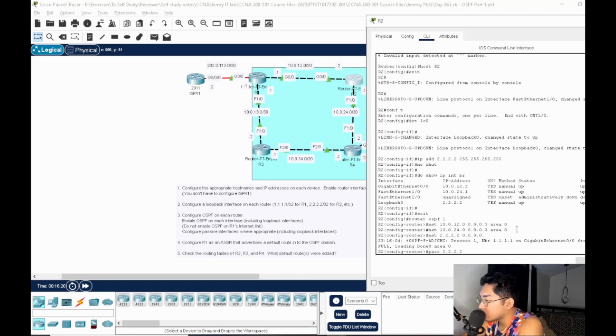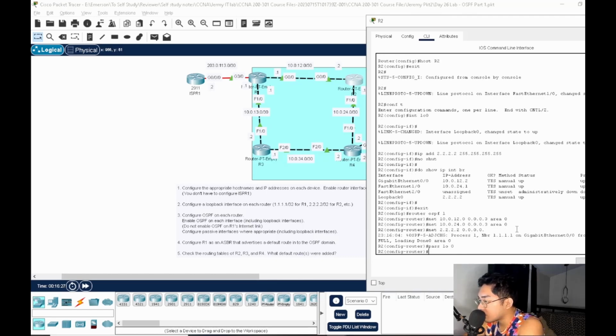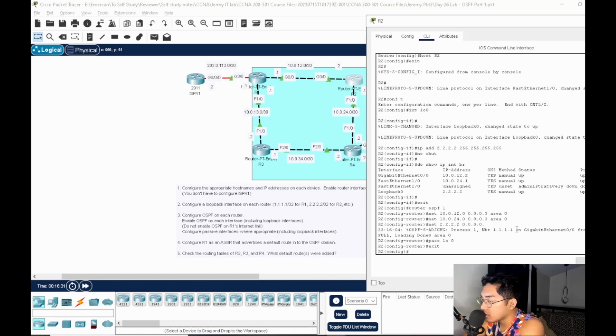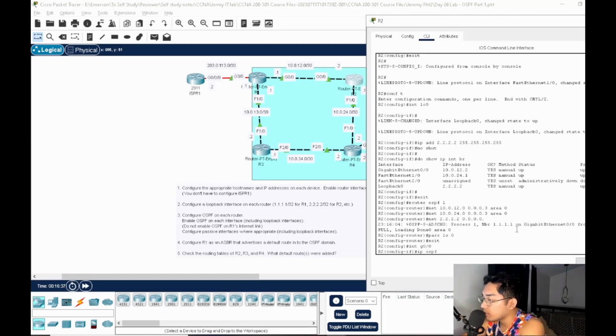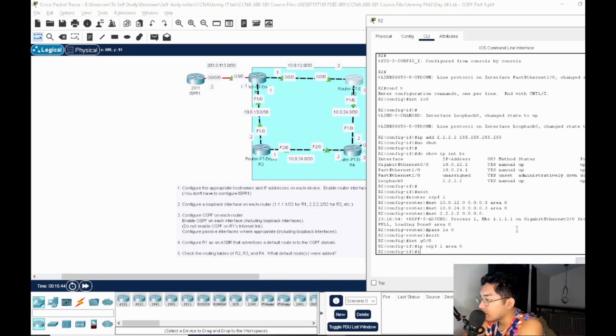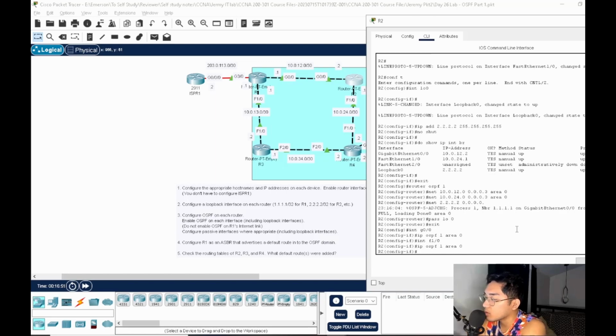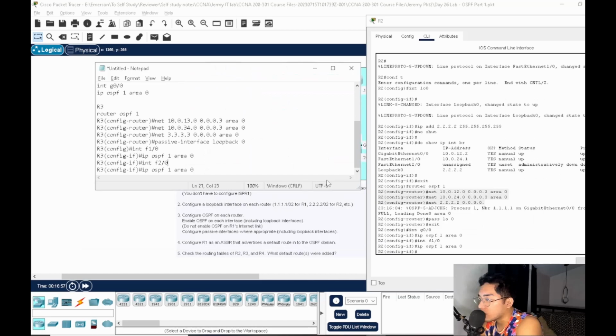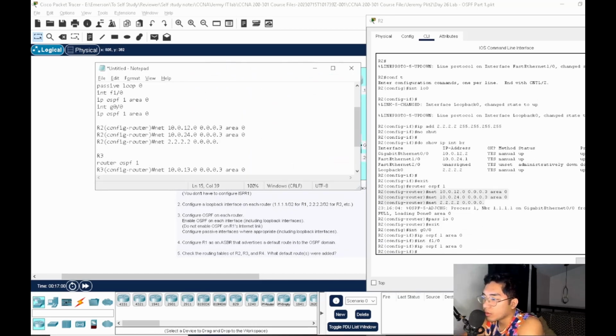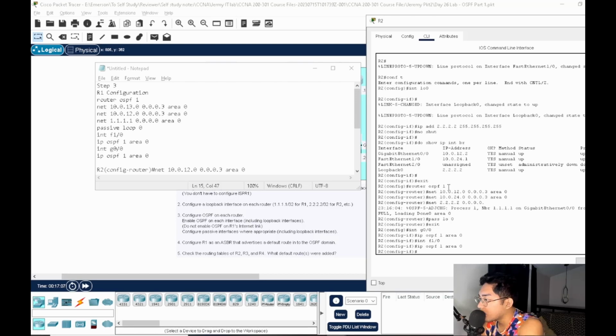Passive 2.2.2.2, no, loopback 0, and set interface G0 0 IP OSPF1 area 0, interface F1 0 OSPF1 area 0. That's R2, the router OSPF.